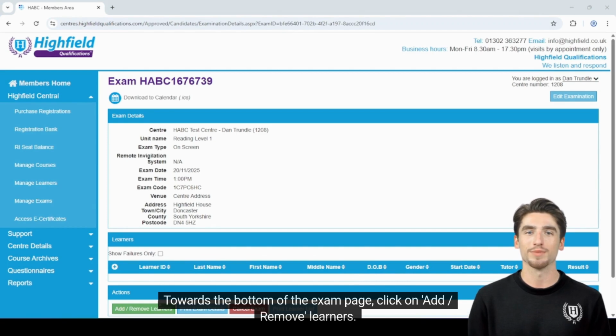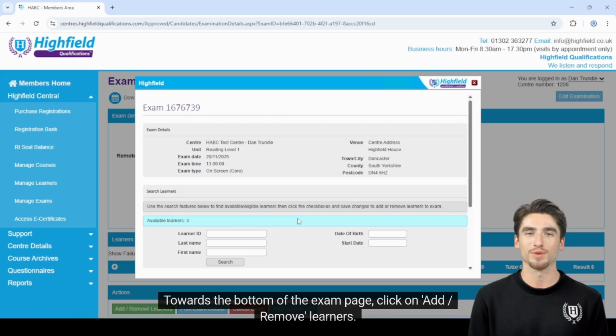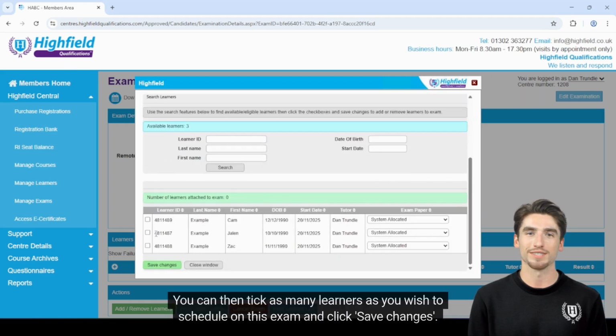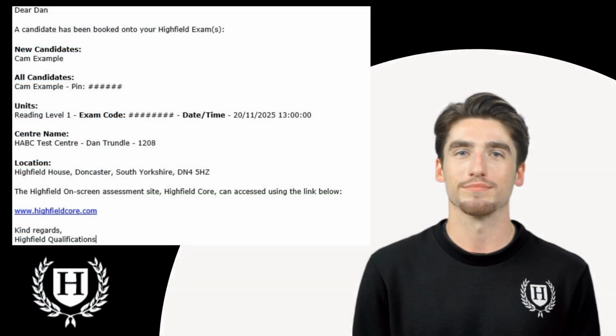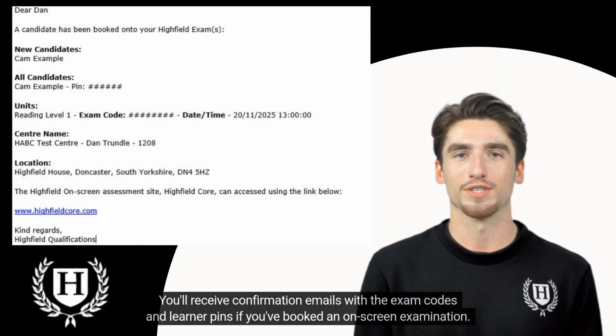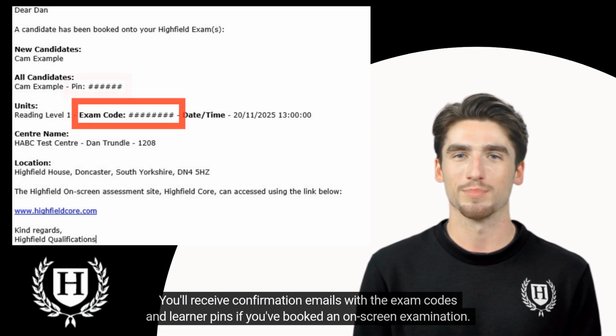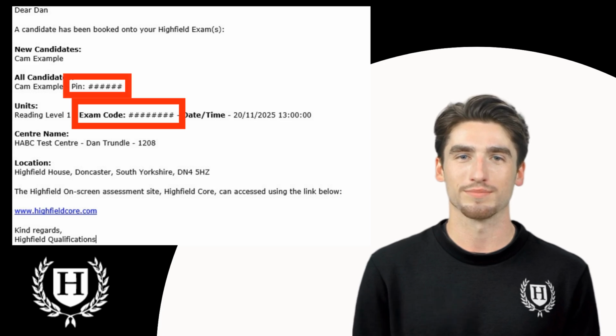Towards the bottom of the exam page, click on Add/Remove Learners. You can then tick as many learners as you wish to schedule on this exam and click Save Changes. Your exam is now booked. You'll receive confirmation emails with the exam codes and learner PINs if you've booked an on-screen examination.